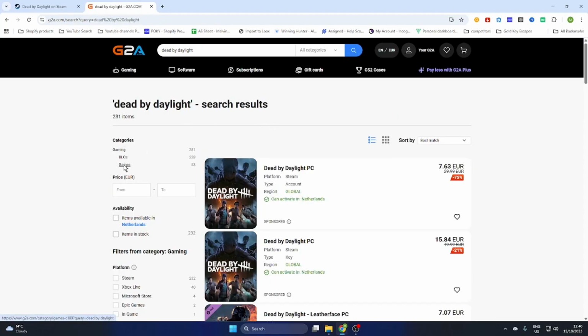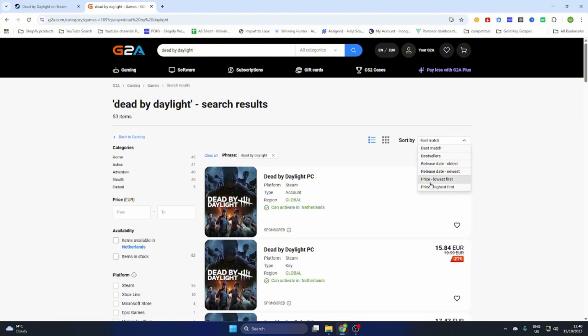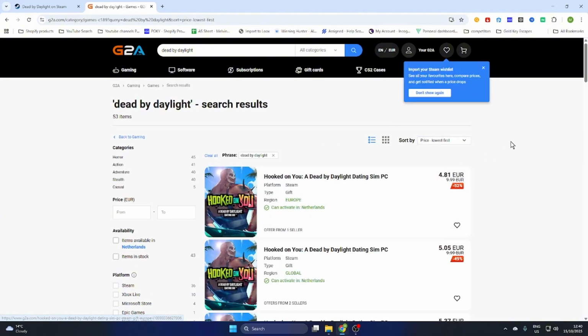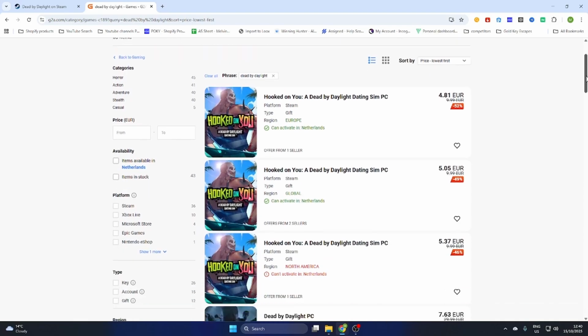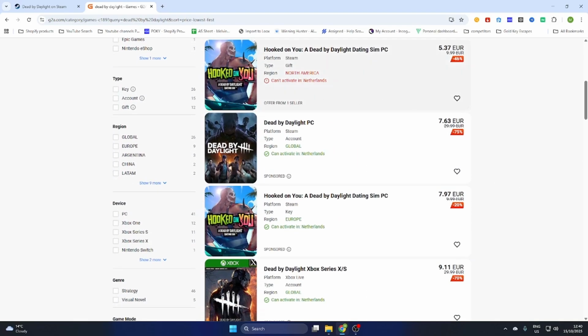The next step is to select games on the left side, then sort by price lowest first, and once you have done this, scroll a little bit down till you will find Dead by Daylight for the PC. Now as you can see, this is a PC version which can be activated in our country, so make sure this text is marked green, otherwise it won't work for you. Once you have found a version which works for you, then open it.